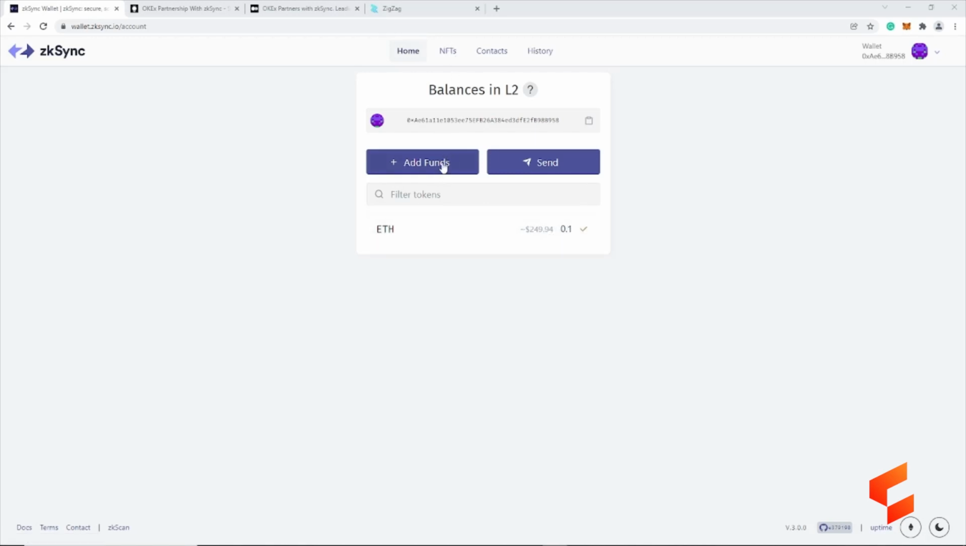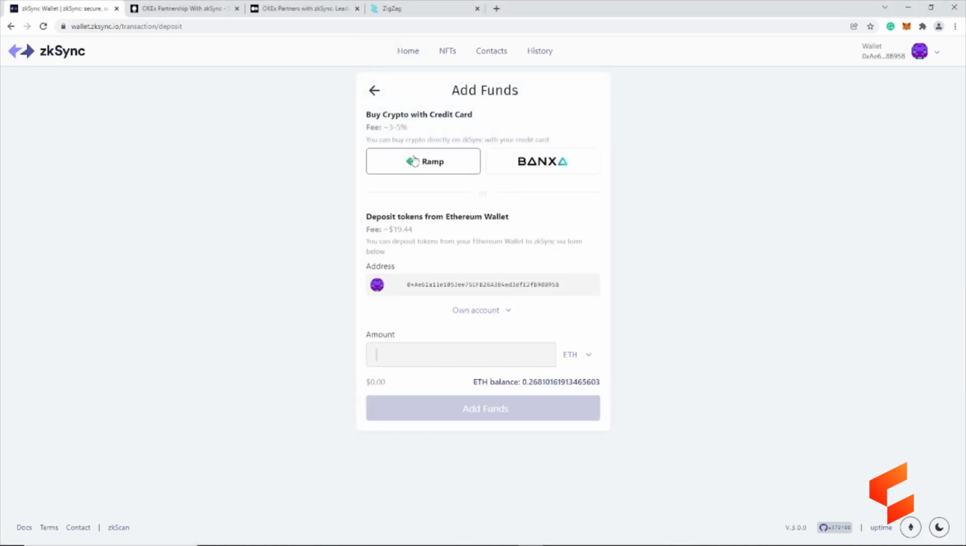Now, if you wanted to avoid doing the bridge, your other way to add funds is by using the fiat on-ramps via Ramp or Banxa. These, though, have very high fees, 3 to 5%. So be very careful. You will probably lose a lot in the difference, eaten up by fees, by onboarding with a large amount via a credit card.